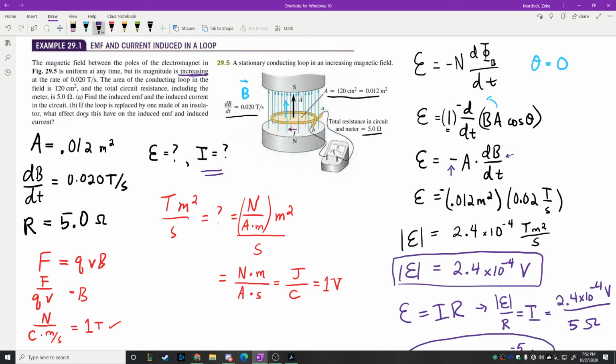So this is increasing. The negative sign stays there. If this dB/dt had another negative sign, like if it was decreasing at a certain rate, negative, you get a positive. And what I'm going to tell you right now is that if this thing had said it was decreasing, the current would have been flowing the other way. That's what the negative sign means.